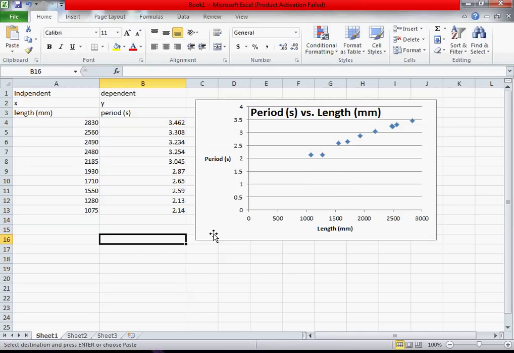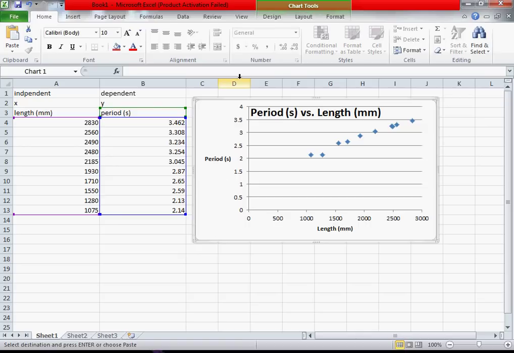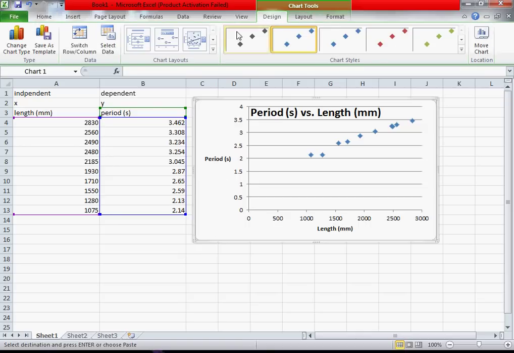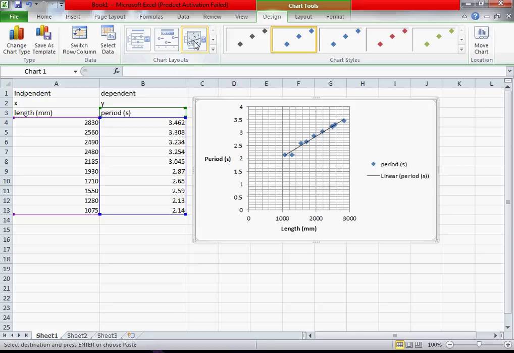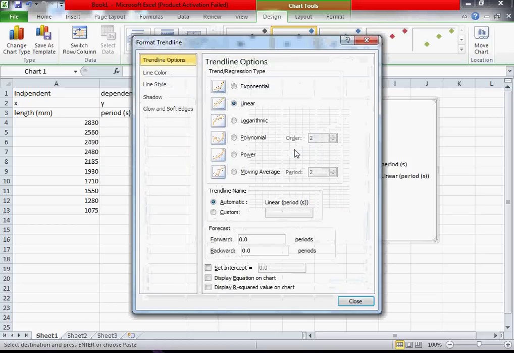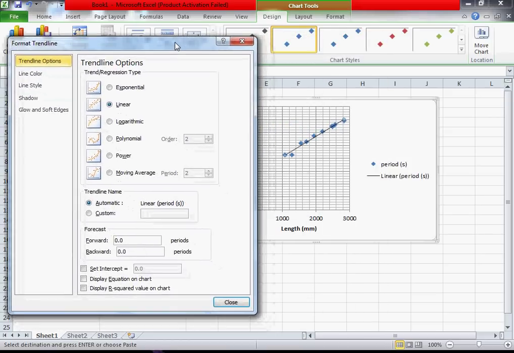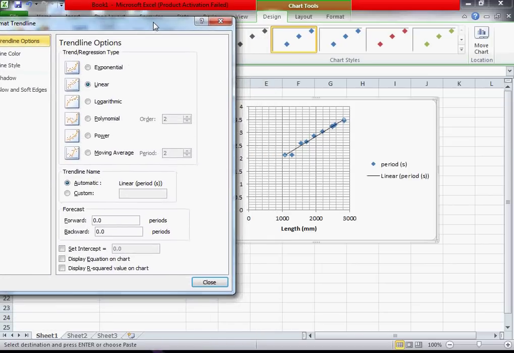So I will click on my graph, go to design, and go to the stats icon here. All right, and that put... Did you see what happened there? That put a line to the graph. So this is really important. Take a look at this menu that's going to pop up. I'm going to double click on the line, and we've got trend line options. Now this is the key for your report.